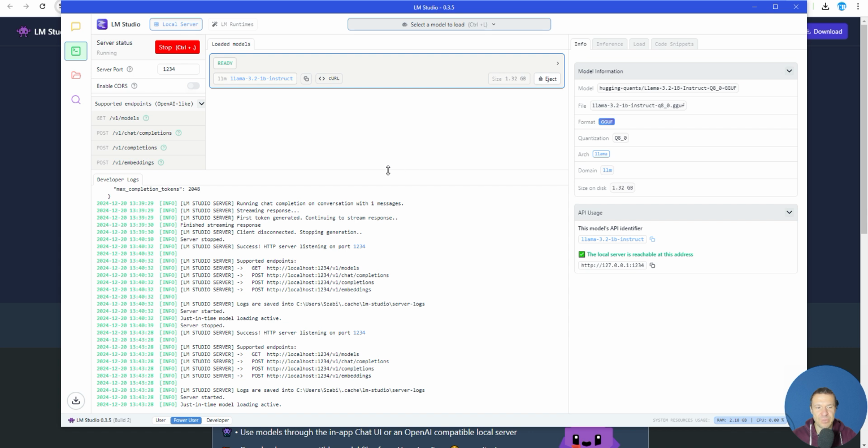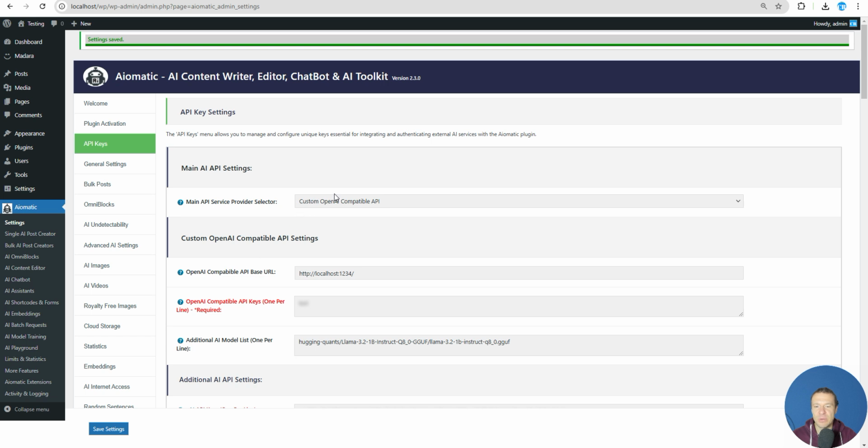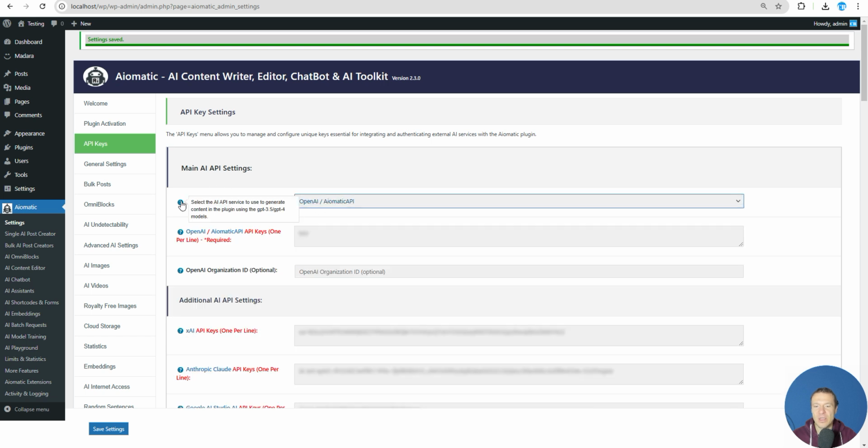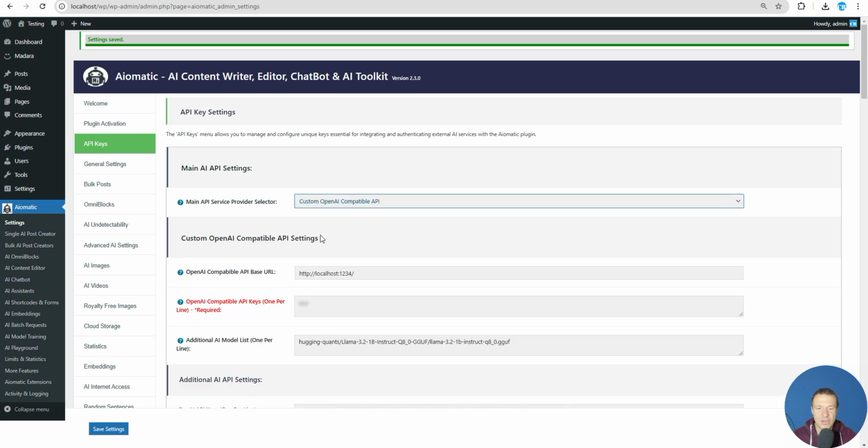And here you will have the server details. The local server is reachable at this address. So you will need to copy this address. Go to the plugin settings. Click on the settings menu, API keys, main API service provider, select custom OpenAI compatible, paste the URL that you copied here in the OpenAI compatible API base URL.